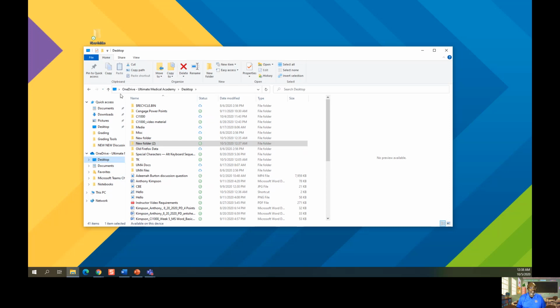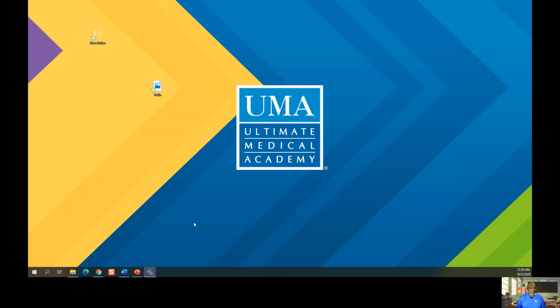That's the file path. Whenever you hear something called a file path, that's where your particular folder or file is located. Okay. So you can move and copy and delete, rename, all those things you can do by right clicking. You can actually do them here as well. So I'm going to minimize this.